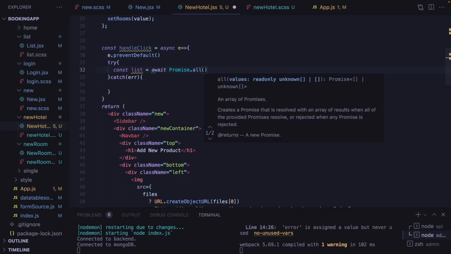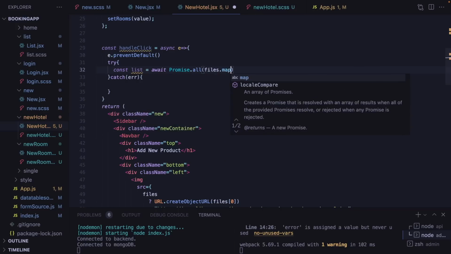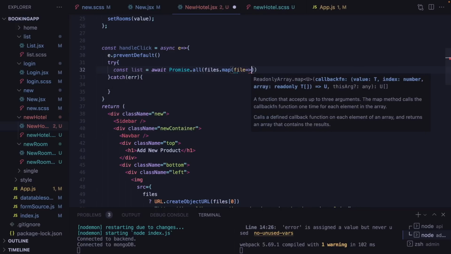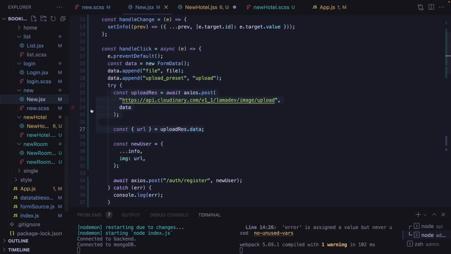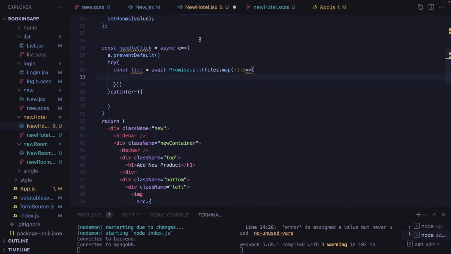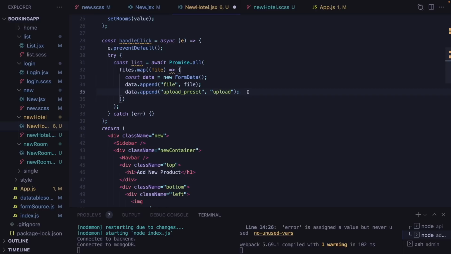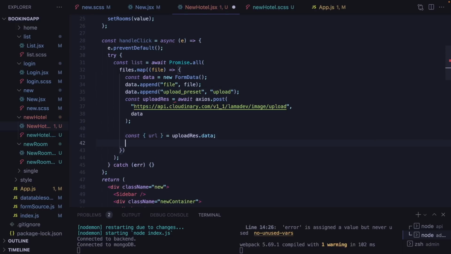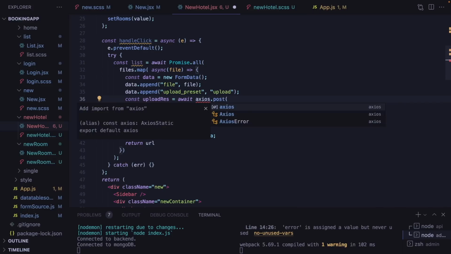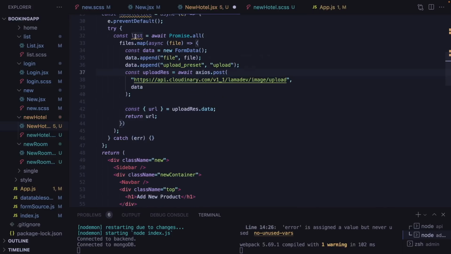And inside, I'm gonna use all files. And let's say map, and for each file I'm gonna do exactly the same thing. Remember, first creating data, then uploading this file and taking this URL, and finally we are gonna send this. I'll say return this URL. Of course, we are using await here. In this case, it should be async. Let's import Axios. And after getting this list, which includes our image URLs, we are gonna create a new hotel.